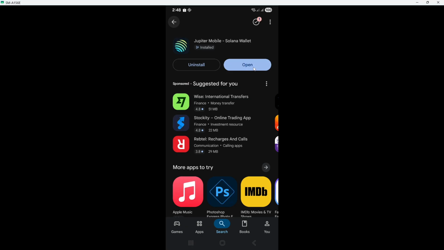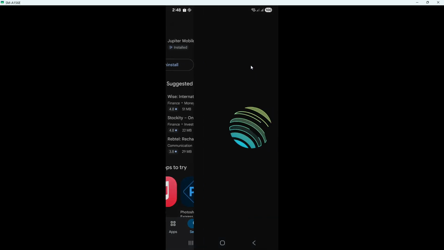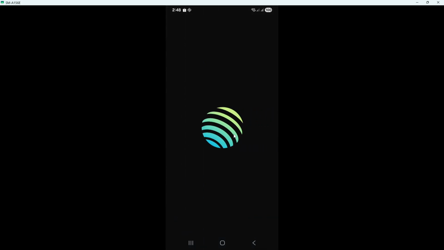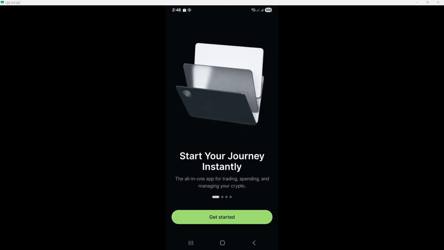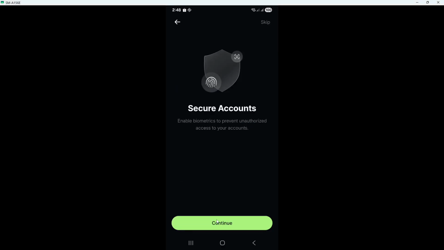At this point, the app is installed successfully and you're ready to move into the setup process. From here, just follow the on-screen instructions inside the app to continue. The app will guide you through the next stage, so make sure to read each screen carefully and proceed at a comfortable pace. If anything asks for permissions, take a second to understand what the app is requesting before accepting, and that's it. That's how to download Jupyter on Android using the Play Store.